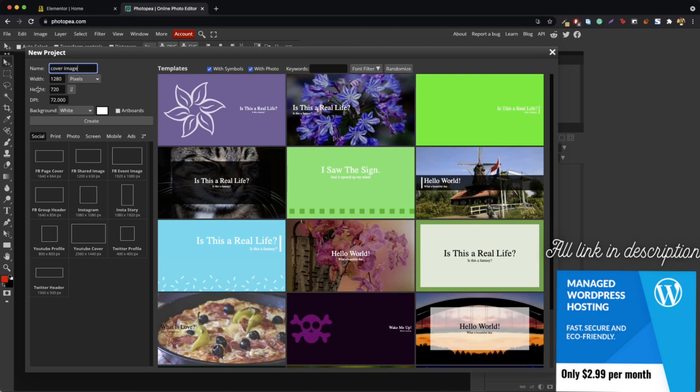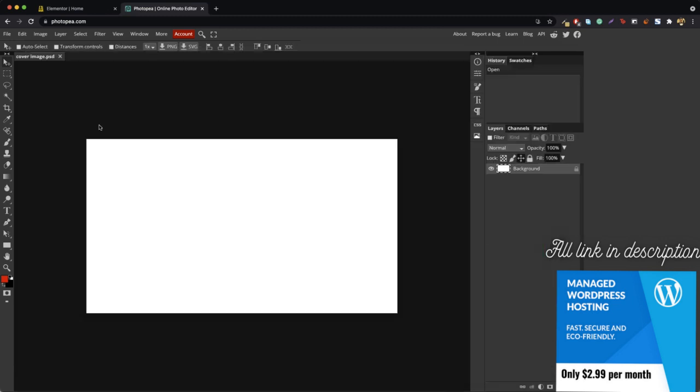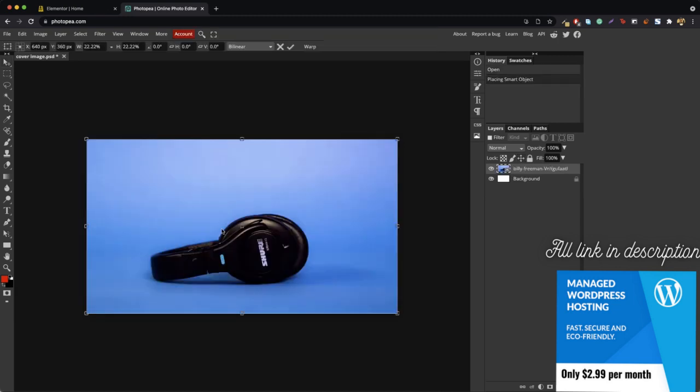All right, and the width and the height of this particular image, keep it as 1280 by 720 pixels, and then just go ahead and hit create. Once you do that, drag the image that you just downloaded and drop it right here. Once you have dropped the image, you will see that it is contained in that container.